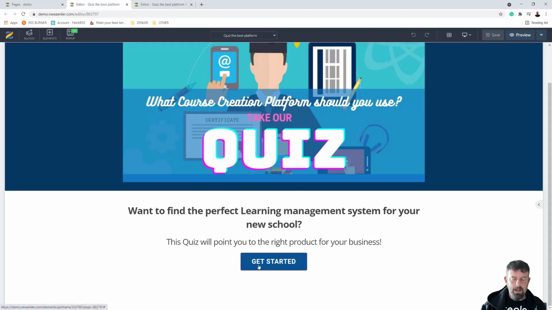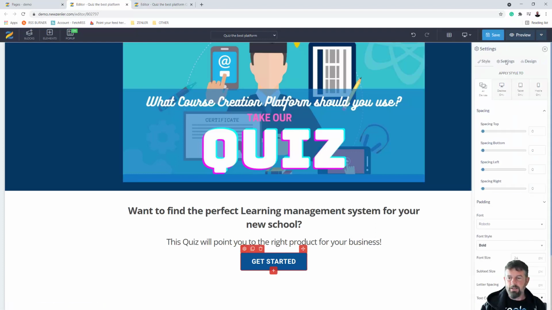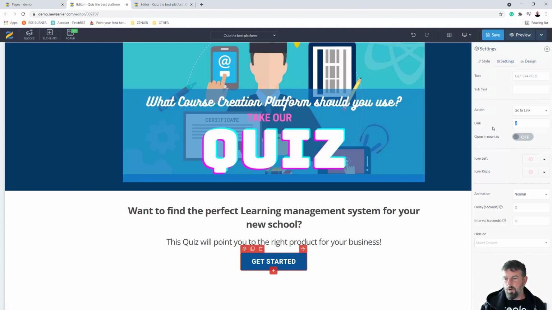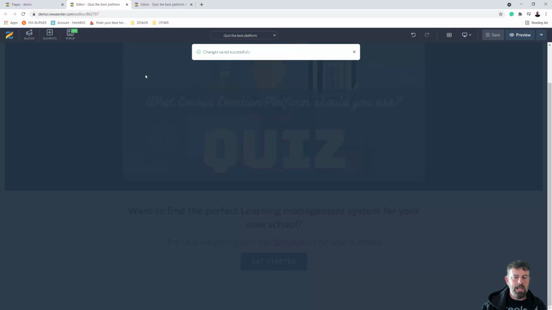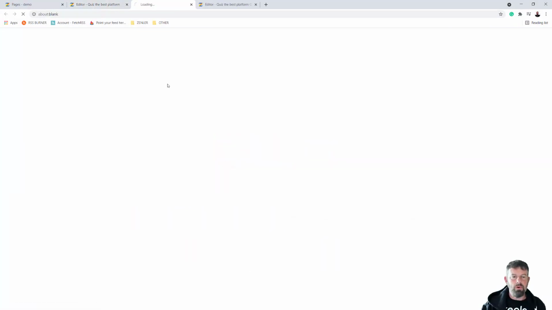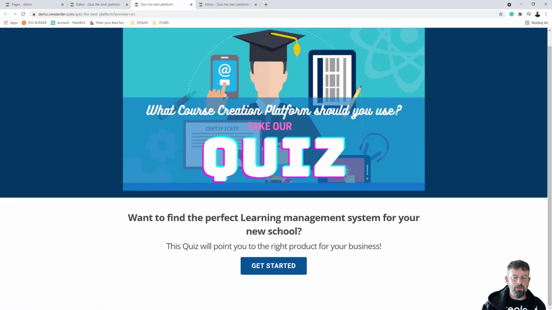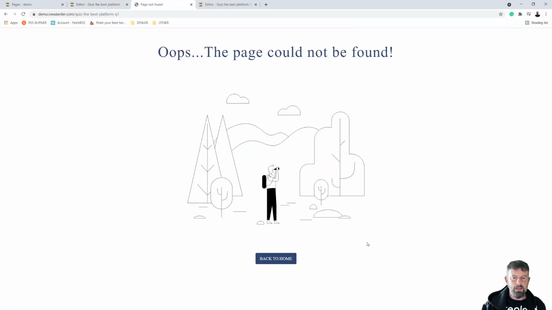Okay, so let's link this button up. So I'm going to click in here for the settings, go down here, and where we've got that hash, I'm going to put that URL in there and click save. So let's check this out and see how it's working. So I'm going to click preview. So we're going to go in here, we've got this lovely quiz, and we click started, and then we don't go to the right page, something's gone wrong.